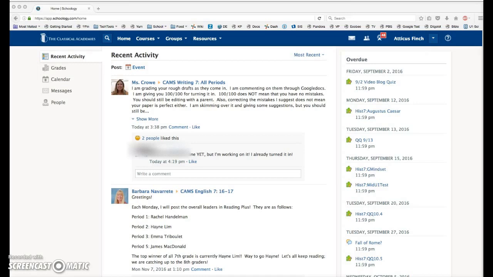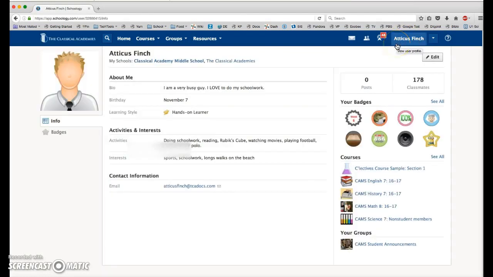This quick video demonstrates what you can do with your profile page. First of all, notice in the recent activity feed, the names are blue, meaning they are hyperlinked. I can click on the name to open that person's profile page. I am logged in here as a student, Atticus Finch. If I click on my name, it opens my profile page.